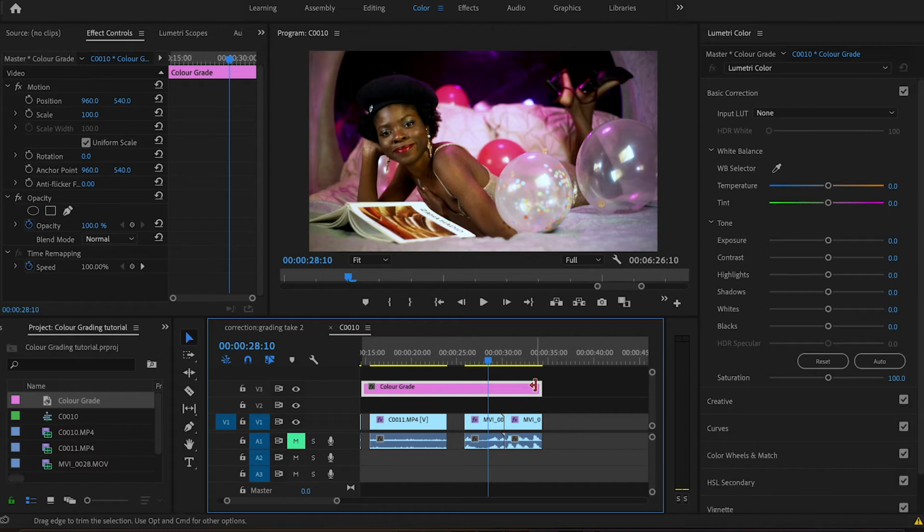So the adjustment layer on the top is very important, makes your life a lot easier and helps you keep organised in your workflow. You can then toggle it on and off here with the eyeball. Yeah, that's it. So now we're going to go on to talk about the LUTs and the grading process.